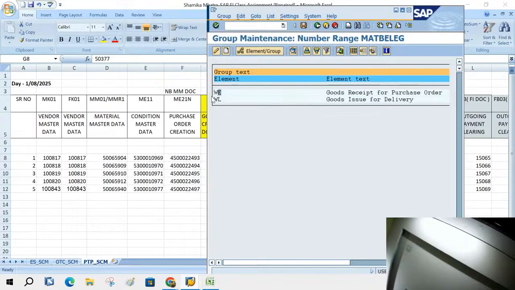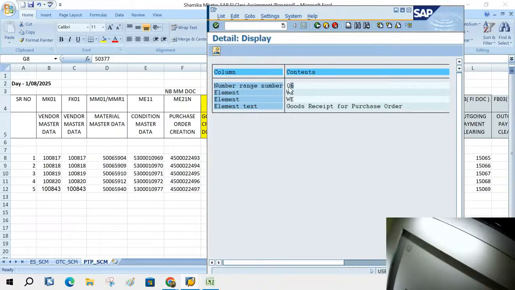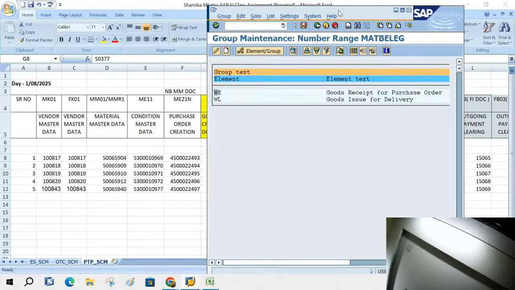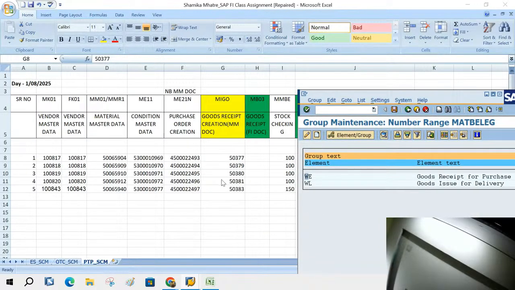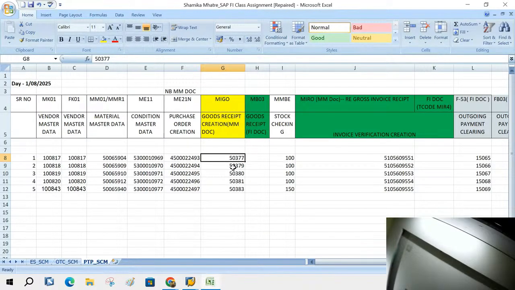Please write down WE. What is the document type? WE. And what is the number range it's coming? 06. Now, what is this number? This is nothing but your document number WE. Document number WE. GR. Clear? GR for PO. That is the description.